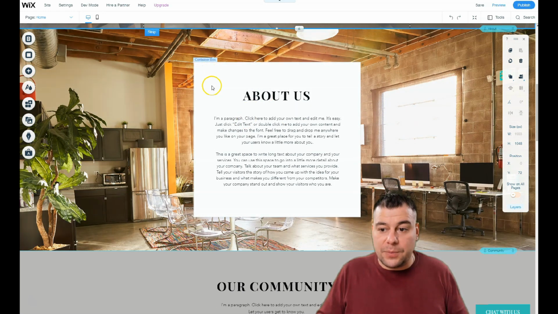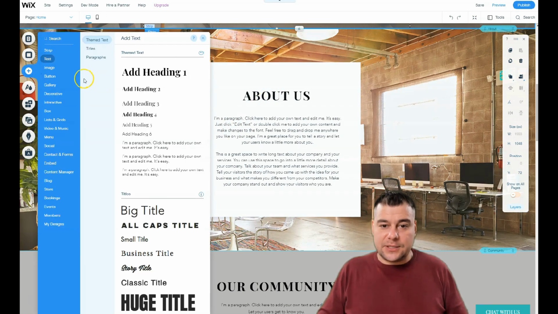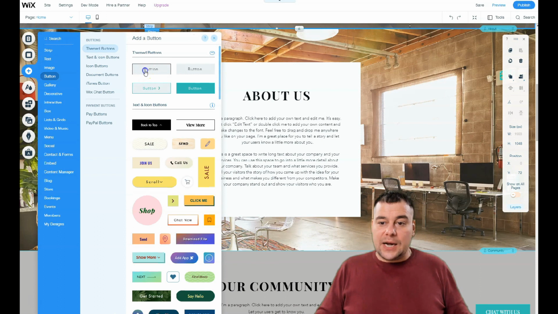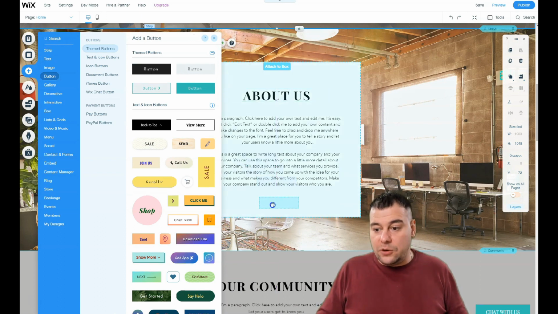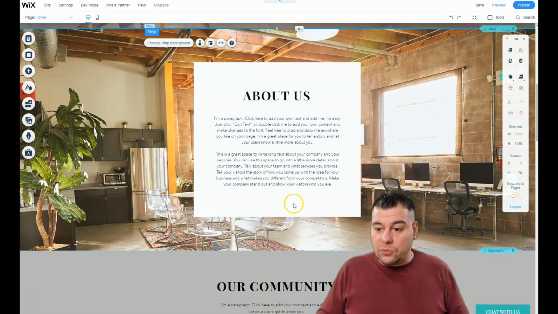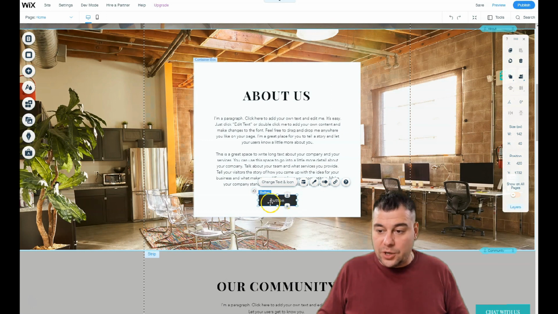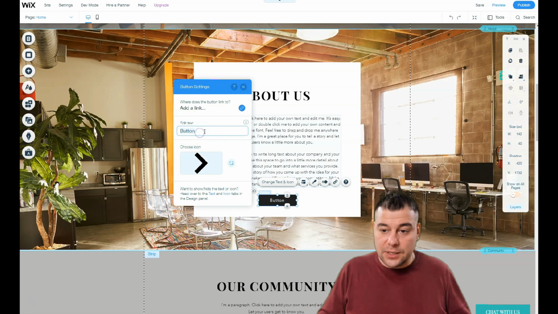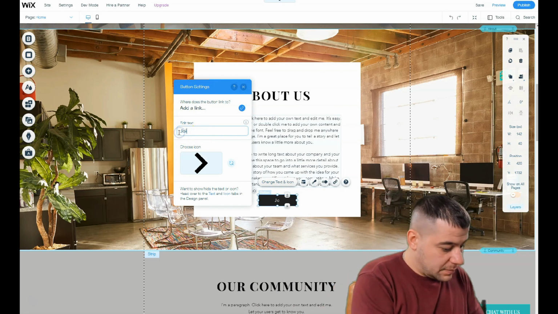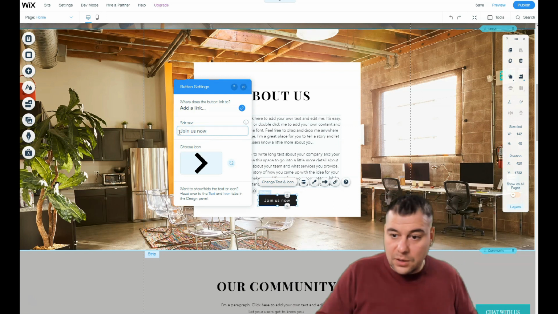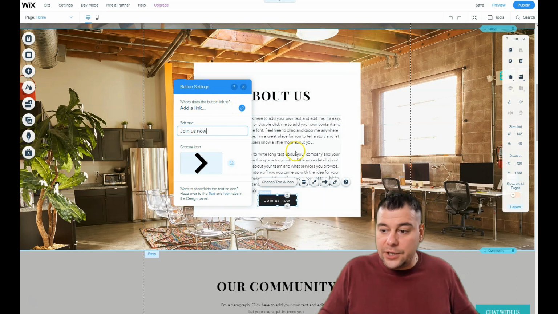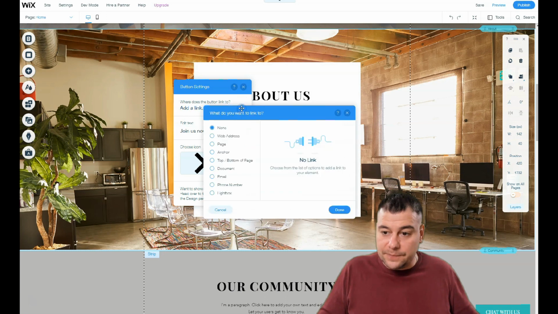You have the container boxes, you have the text, and the button. This is a very important thing, and I want to share this information with you, like when you add a button. Here you go, there's a button. You can change text and icon, text like join us now. And there's a link here and a link here. This is the small chain button.